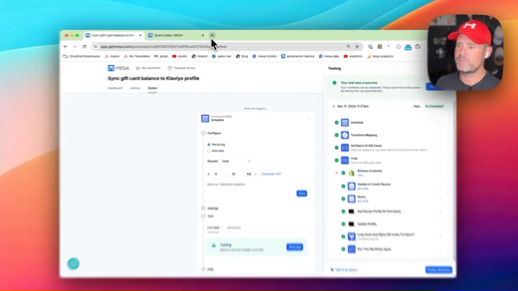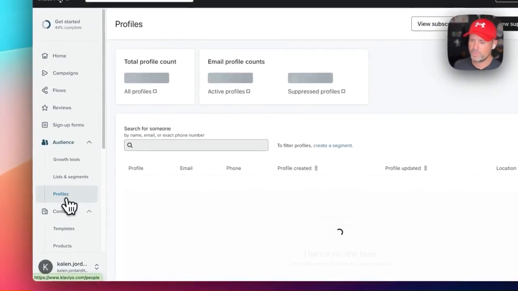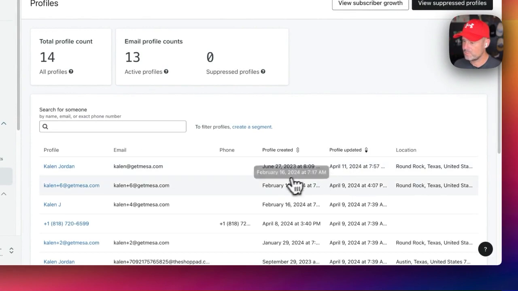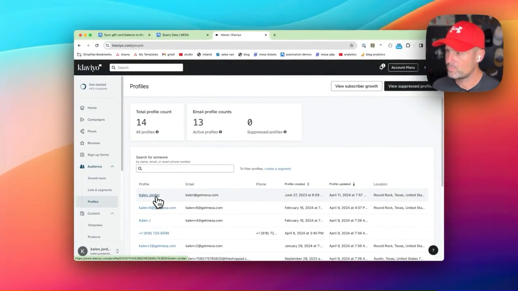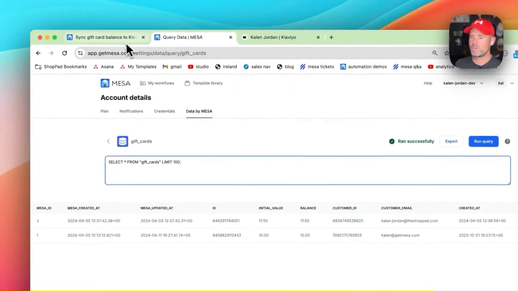So let's jump into Klaviyo just to show you what that's gonna look like in here. And this can be handy here to sort on profile last updated. And there we go. And here's the gift card balance that it populated in there. So it looks like we're all set.